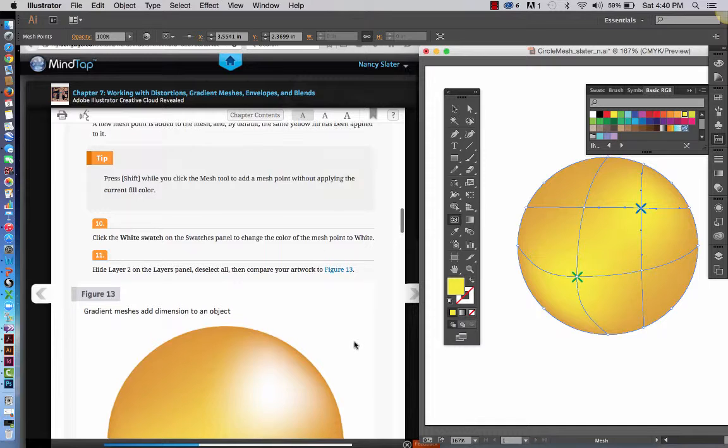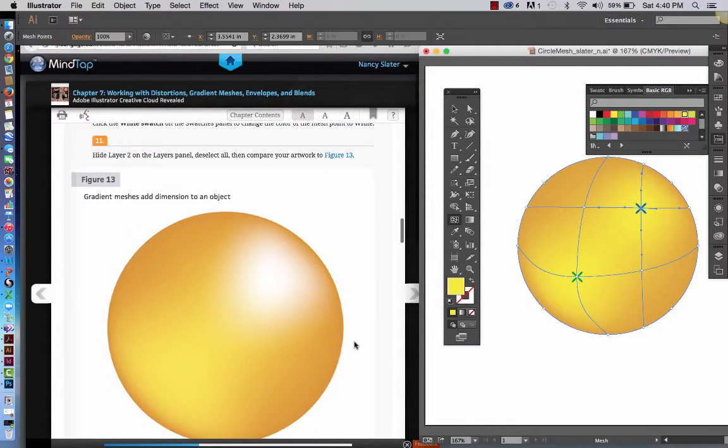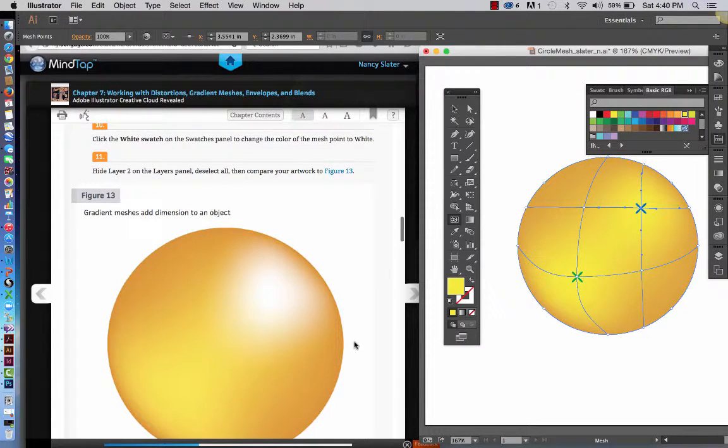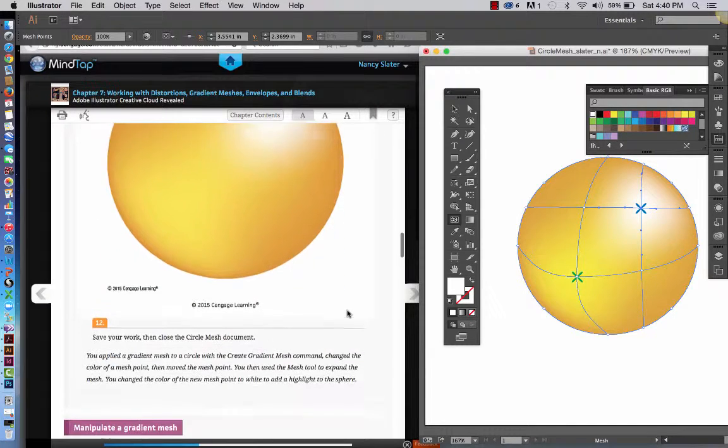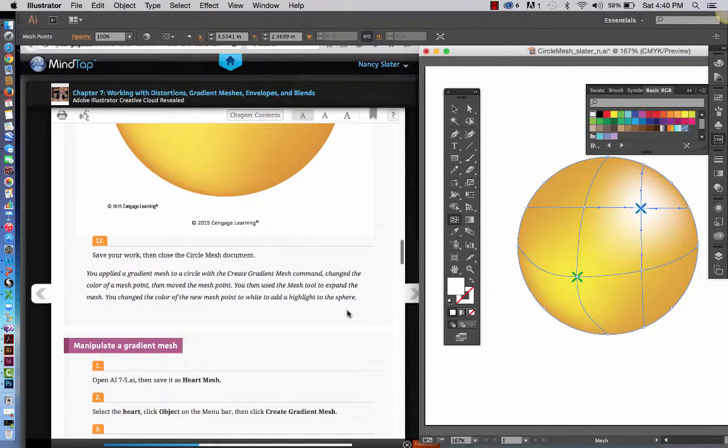Now we are going to click the white swatch on the swatches panel to change the color of that mesh point to white. That's still selected, and we're going to click on white, and that changes that mesh point to white. And then we're going to do a Command or Control S to save our work, and we're going to close out this document.